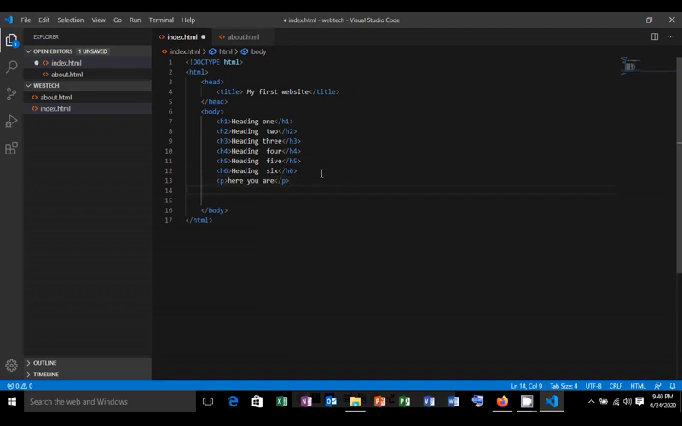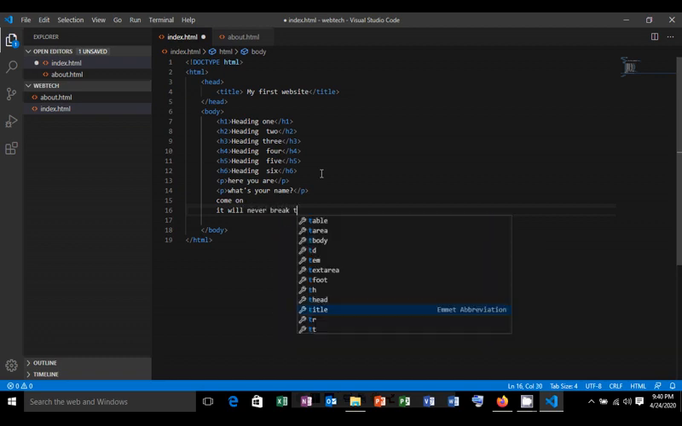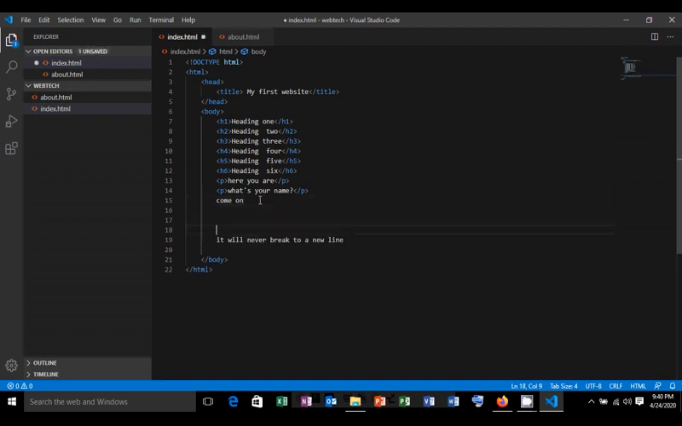Here you are, and let's see another p again. What's your name? Now this one will break into a new line, but this second one, although we press the enter key, let me add multiple enter keys, it will not break into a new line. Rather, it will continue on the same line.